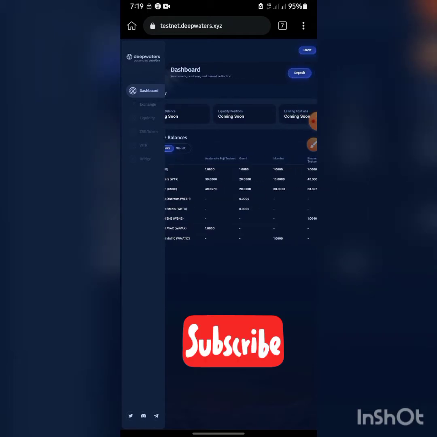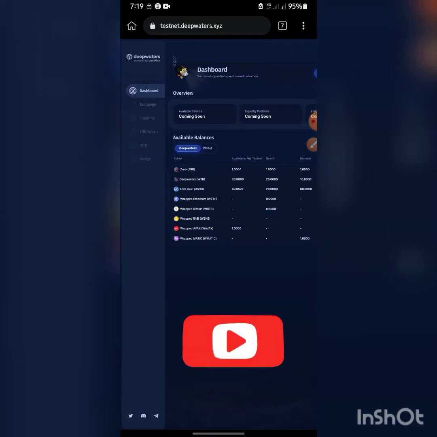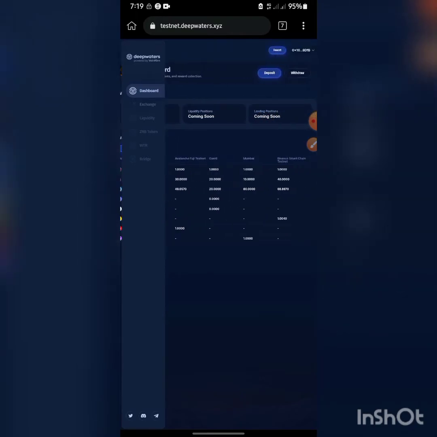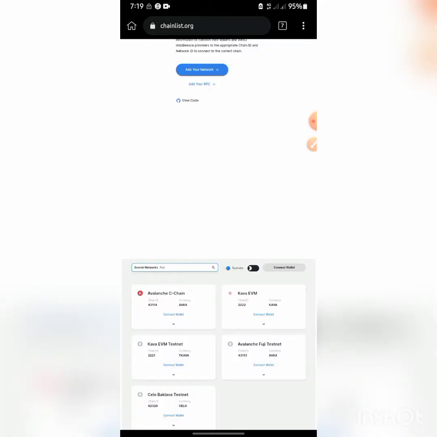And for the course of this video I'll be making use of my mobile phone. So what you just have to do is to download Kiwi browser on your mobile device and install the MetaMask extension to it. So once you've done that, make sure you head over to chain lists right here, because for Deepwaters Testnet we'll be making use of 4 networks. So you head over to chain lists and you add the 4 networks.